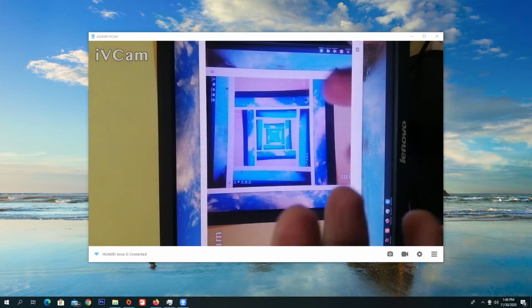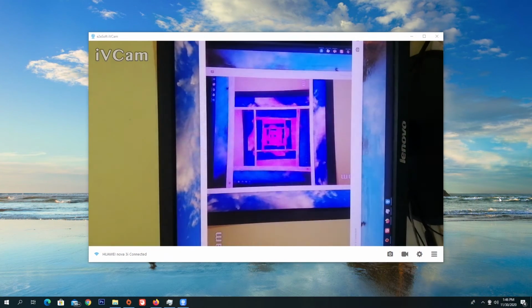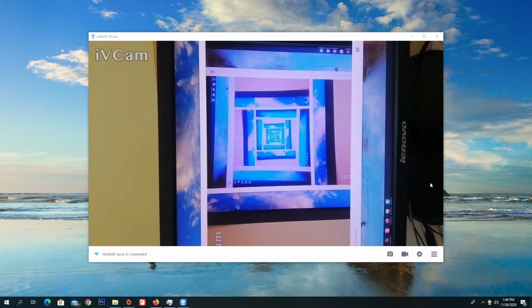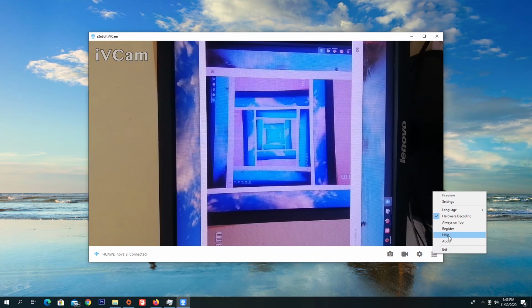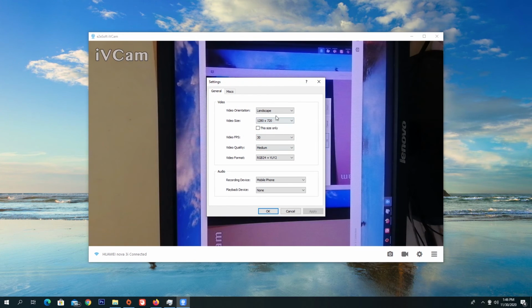You can see now in the screen Webcam application is in landscape mode. We need to change this to portrait mode. To do this, open the settings menu and from here you can change landscape mode to portrait and click OK.